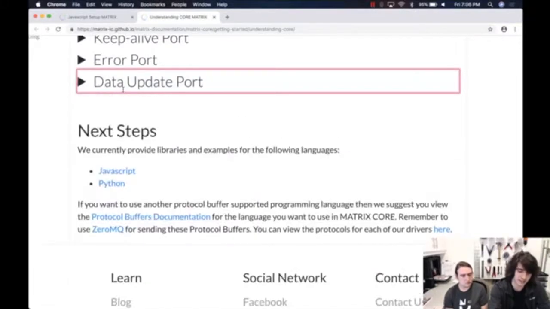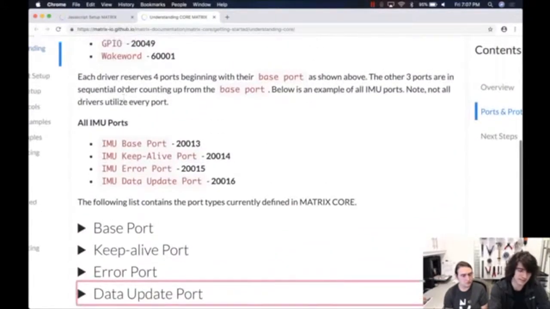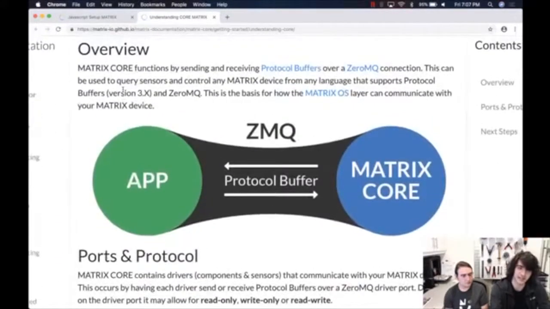So that's essentially all you need to know about Core. It's essentially just interacting with the server, sending and receiving data through 4 ports. And that is all you need to know.